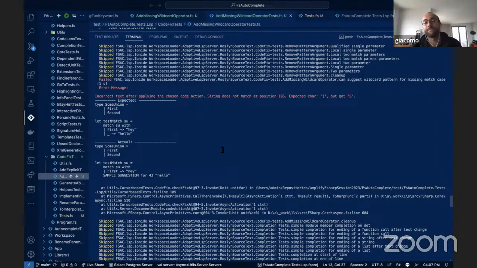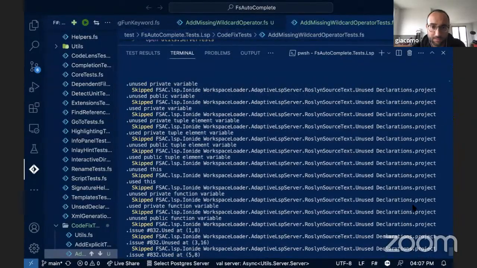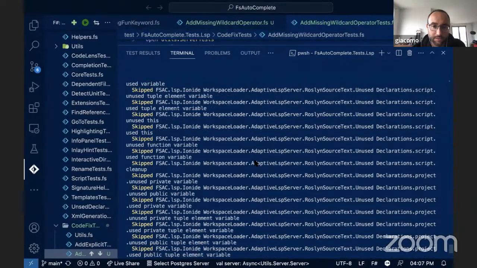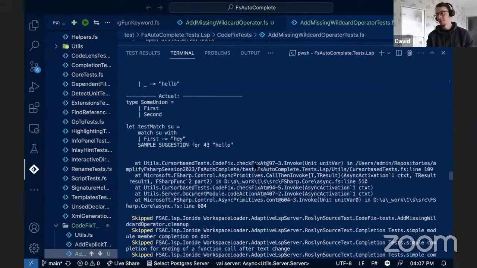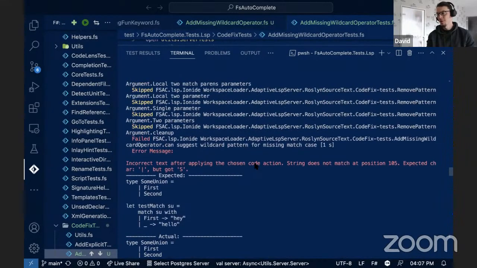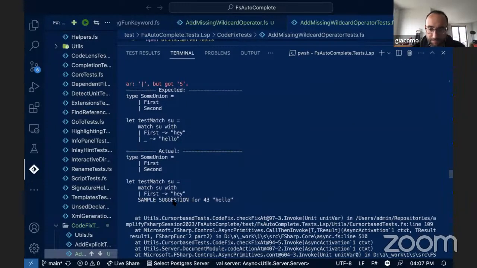Okay. Nice. So it fails, which is good. Incorrect text after the use, maybe because I zoomed out a bit, so maybe I'm going to zoom in. Yeah, there is one failure. I think it runs for .NET 6 and 7, and that's why it's reporting 2. I actually think it's because of the two implementations that it runs it twice. Yep. Okay, but then incorrect text after applying the chosen code action, string does not match a position. So actual is still sample suggestion. Okay.